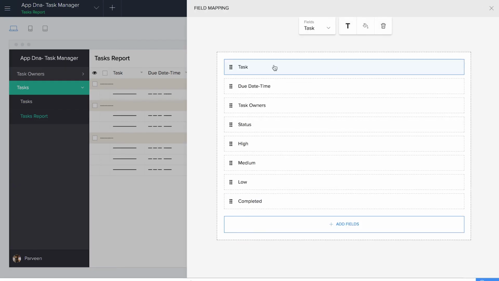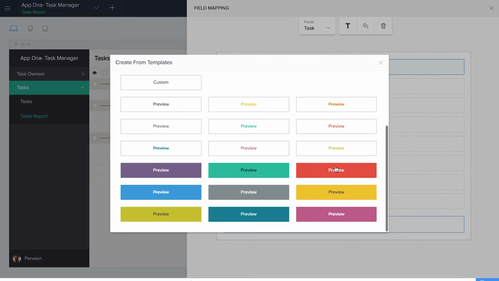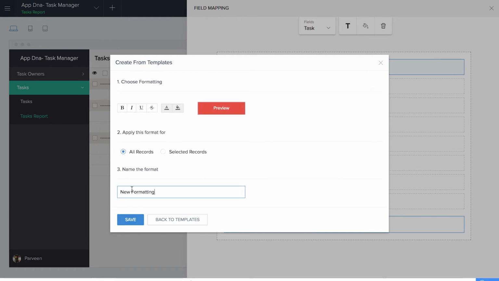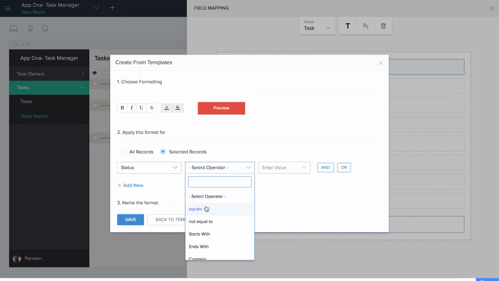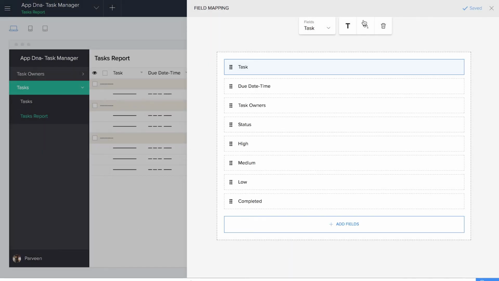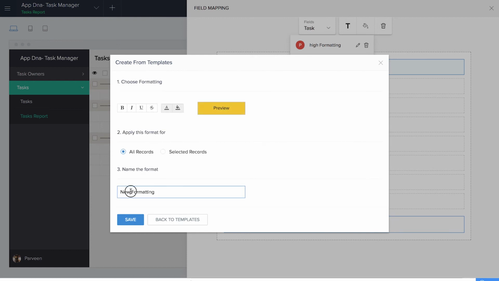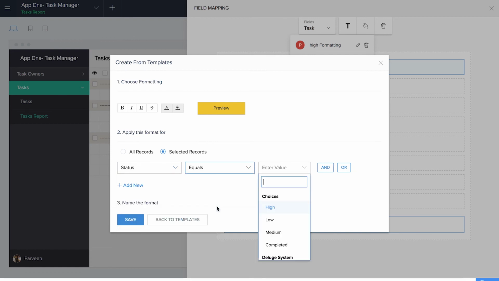So we select the task and then we go to the conditional formatting here where we have some templates. So let's say that I want the red color for my high formatting. Name it as high and I'll select the field as status equals high. Save. Next, I also want another formatting for my medium and low. So I go to the yellow for my medium. Selected records status equals medium and hit save.